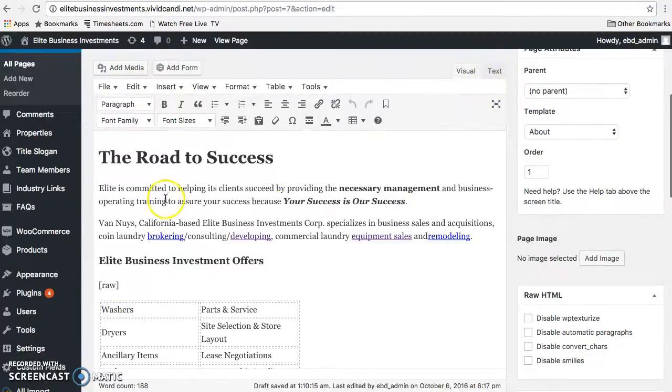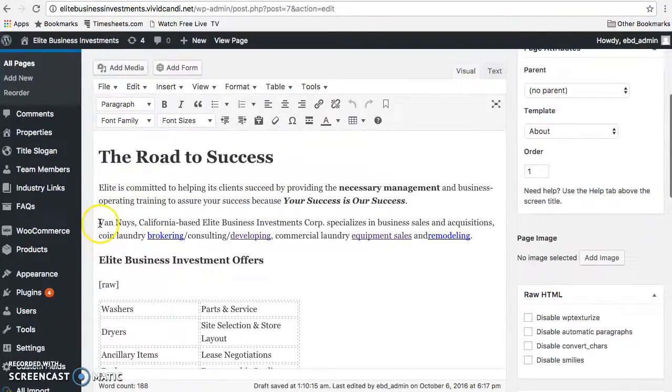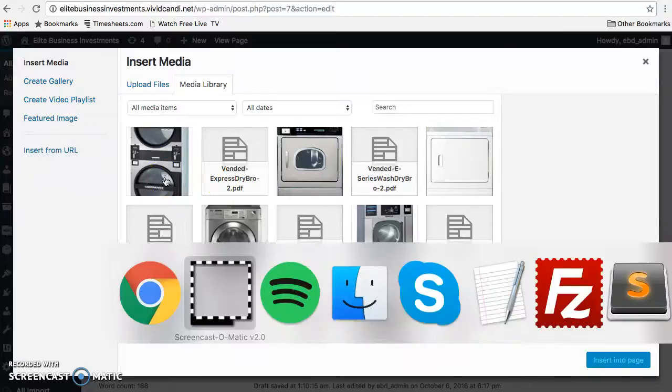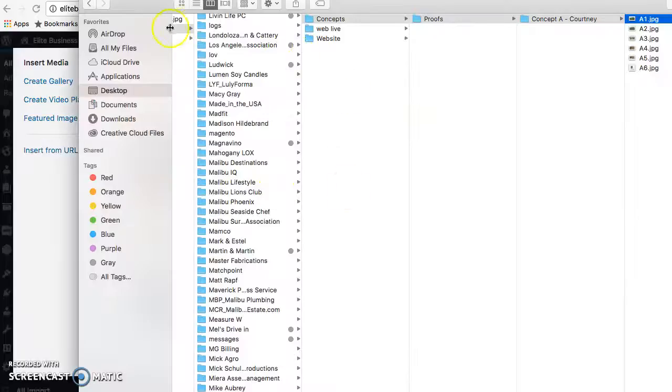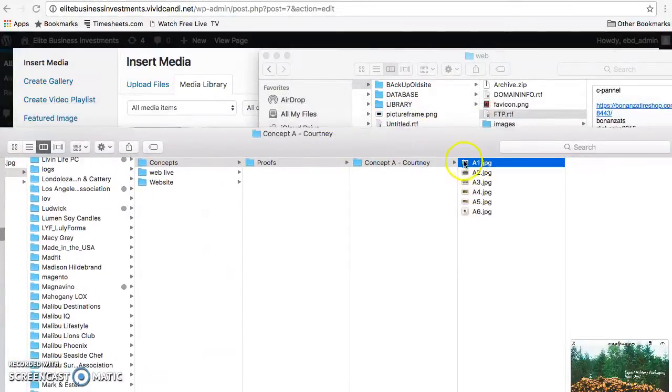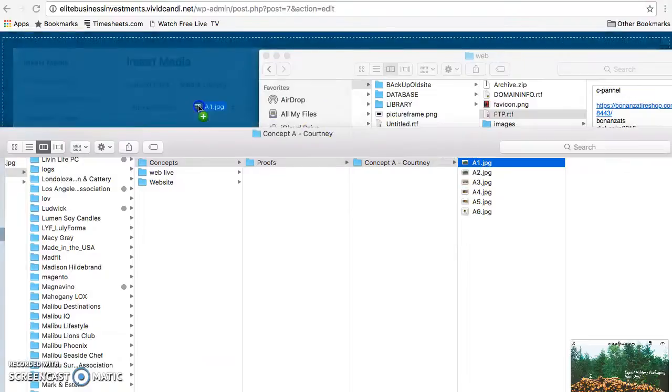When you're done with your updates, I'm going to give you an example. Let's say you want to put a picture right here. You just put the cursor wherever you want the picture to be, and you click Add Media. Here you go straight to your library. But let's say that you have something on your desktop. Well, you just open your desktop, which I'm going to do right now, and then just grab an image and drag it into the WordPress library.